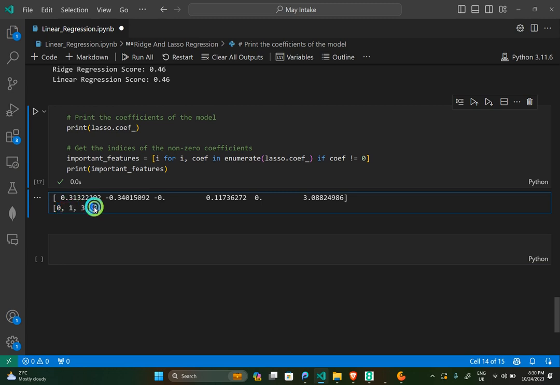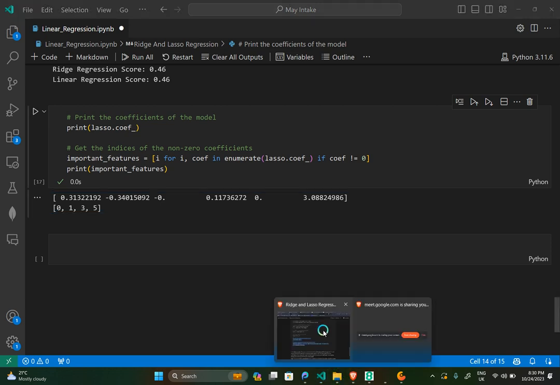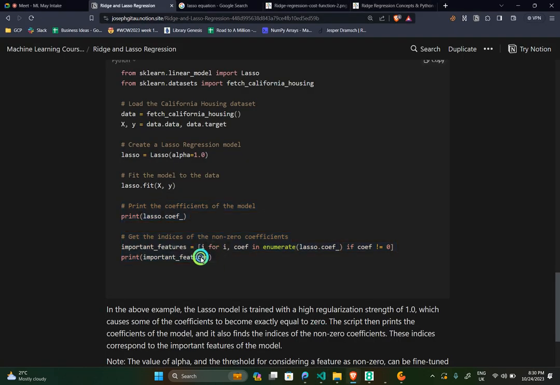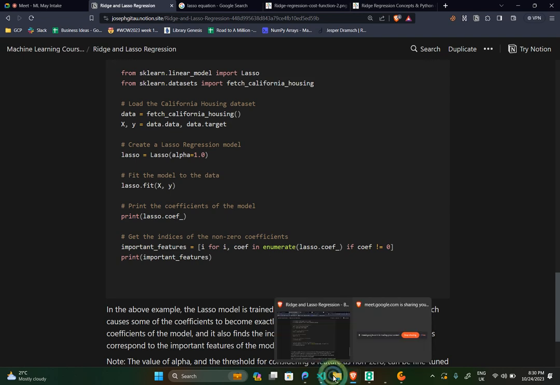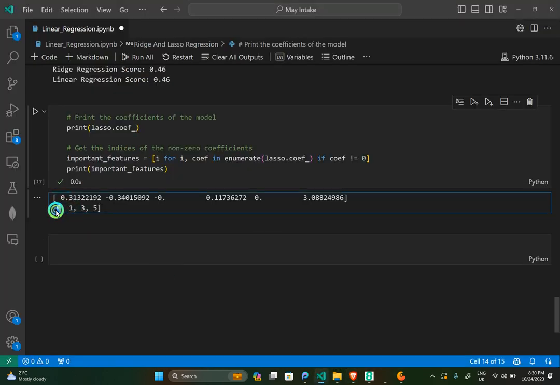We have the features ranked from the best to the worst feature. So that's basically what we have here. For the important features, we have feature number 0. Feature number 0 is important. Feature number 1 is important. Then we have feature number 3. So we've skipped feature number 2, and after that we've skipped feature number 4. So we have features 0, 1, 3, and 5 being important.